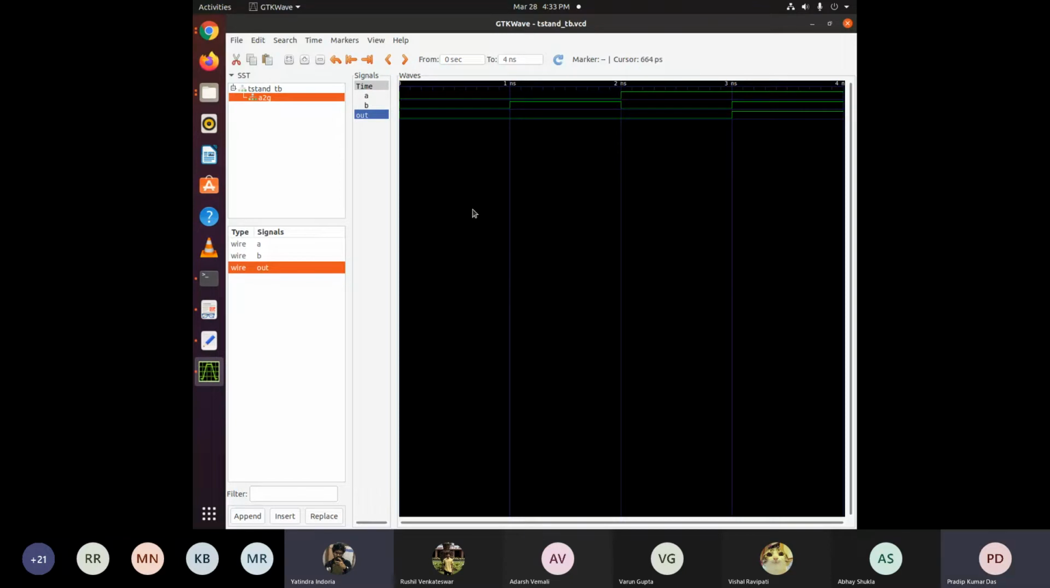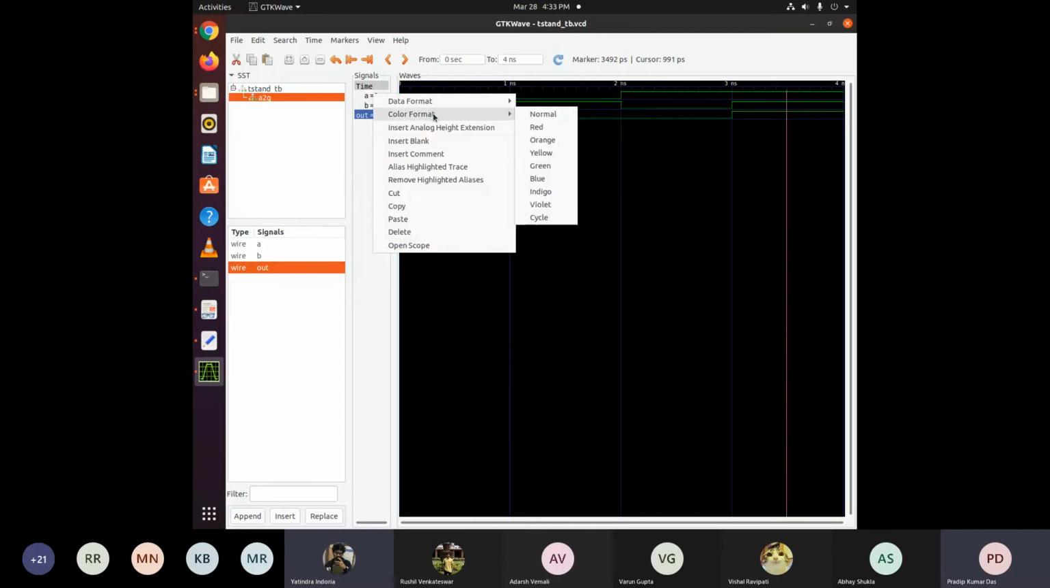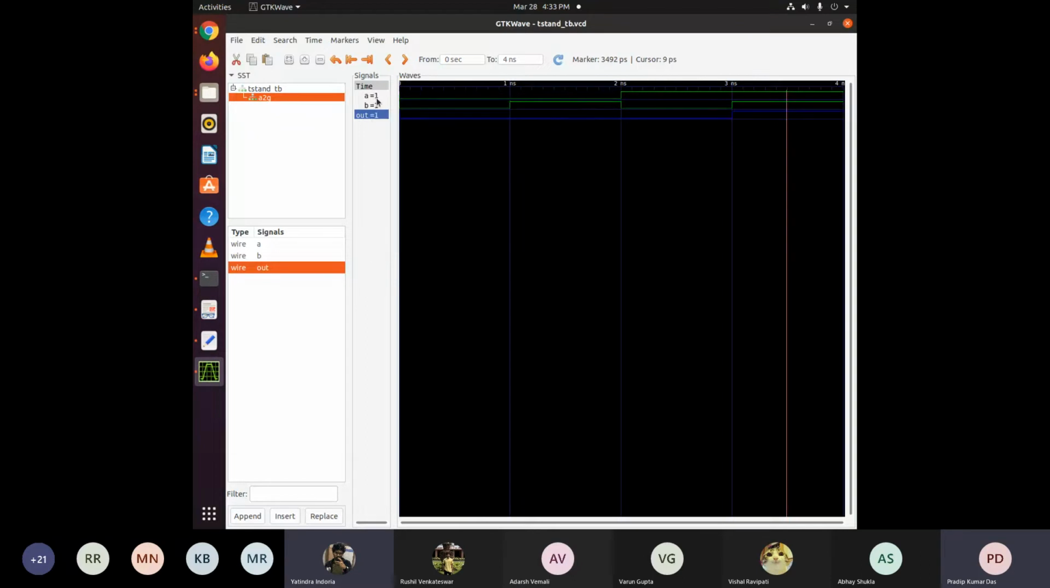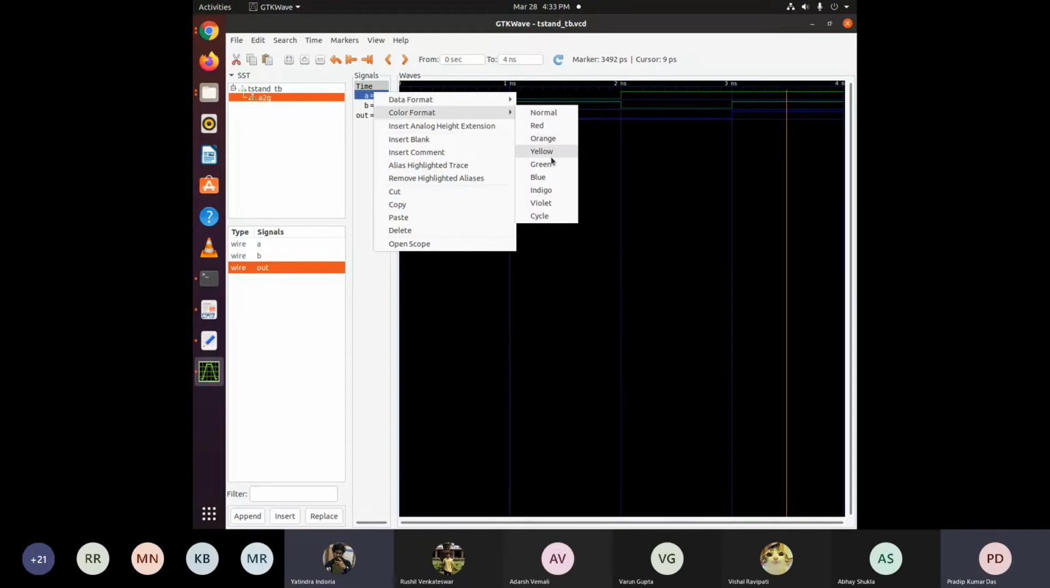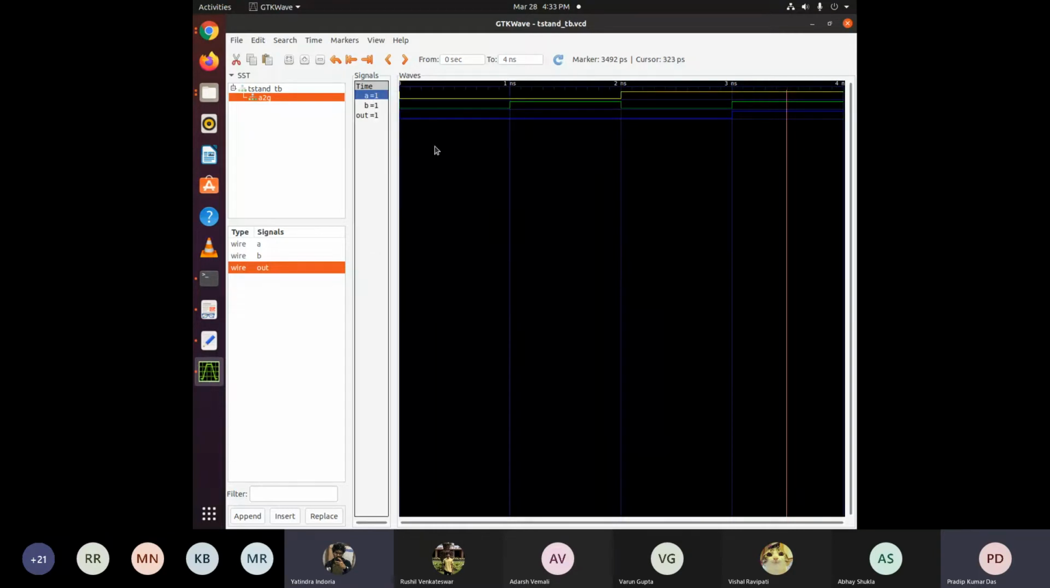Okay. So you can see A equal to 0, B equal to 0 for each and every clock. By changing the A and B inputs, you can check the waveform like this. Also here you can change the color of your data format. I can make this, suppose, blue. Or I can change it to some other color, some yellow. You can change the color also to see the waveform.